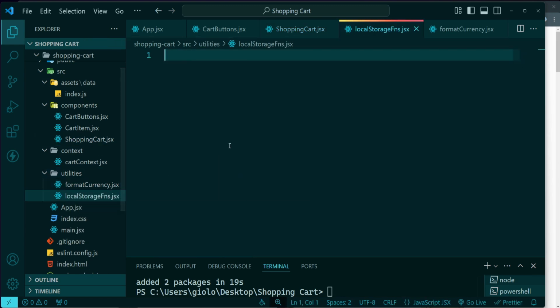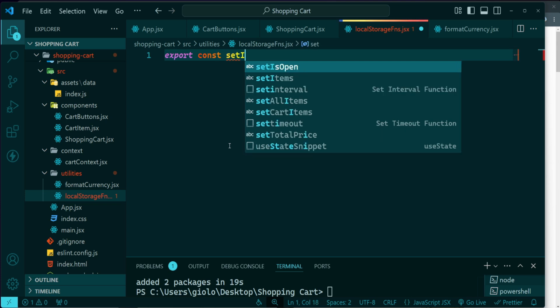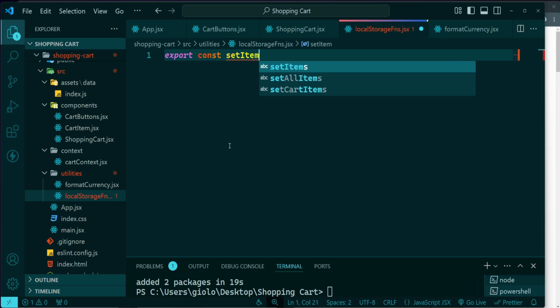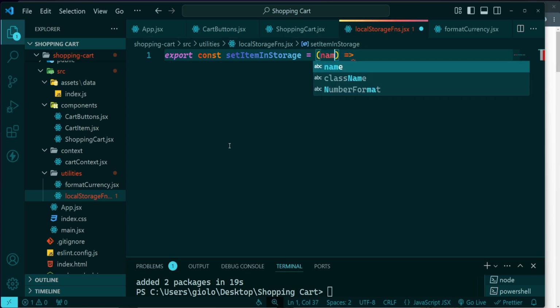So this file will contain all the logic needed to save, retrieve, parse, and remove data from the local storage. I'm going to add here the following code. We need export, then the variable setItemInStorage equal to an arrow function. We need here two parameters, name and data.